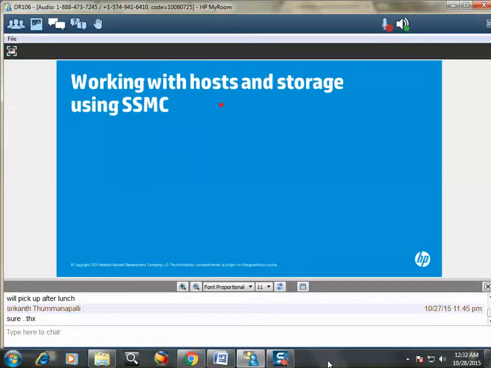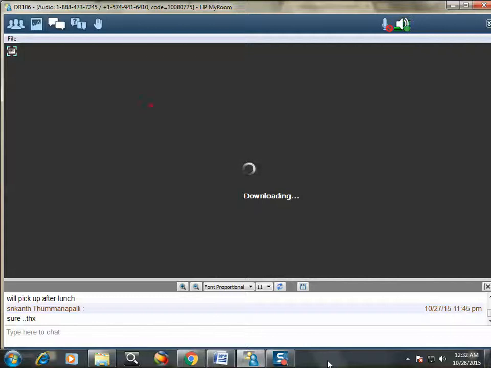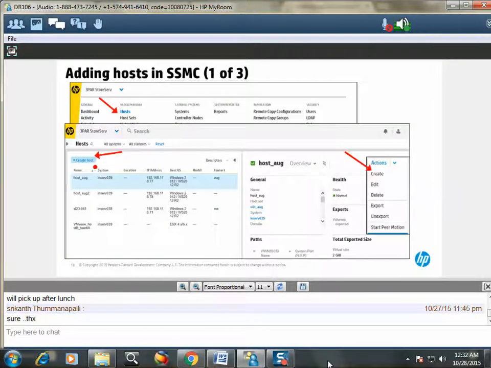All right. So you're ready to go. Add a host. Now, in SSMC, it's pretty straightforward. You're going to be in the host area, create host. Here we see the existing hosts. So it's pretty easy to create a host. I'll come back to some of these other options here in a few minutes.